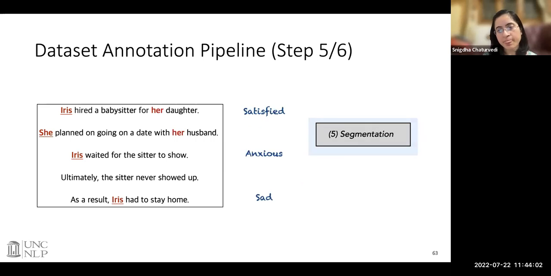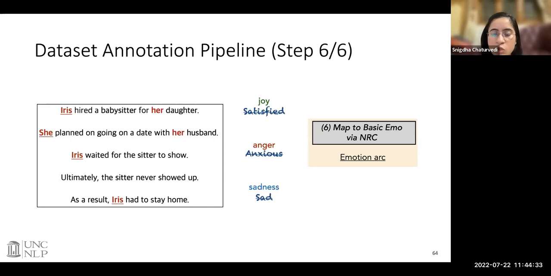In the fifth step, we wanted to segment the story. Remember, the emotion arc that we expect from the user is basically a sequence of 3 emotions expressing the emotions that will be experienced by the protagonist in the beginning, body, and ending of the story. So we segment the story following some previous work and get a set of 3 emotions for the story. And then in the last step, we map these emotions into the 5 basic emotions that we are working with, through the NRC lexicon. So this is our dataset annotation pipeline.